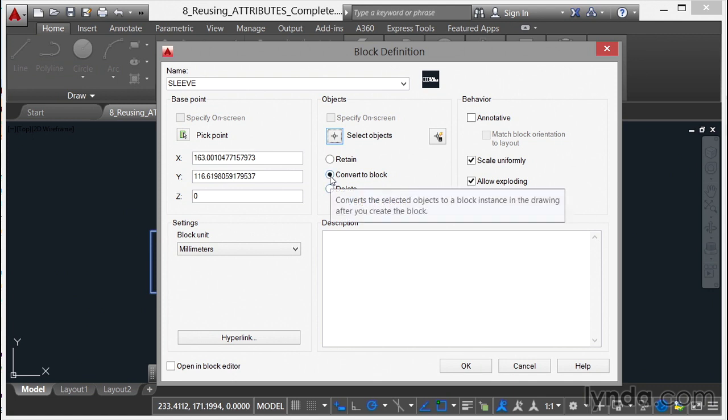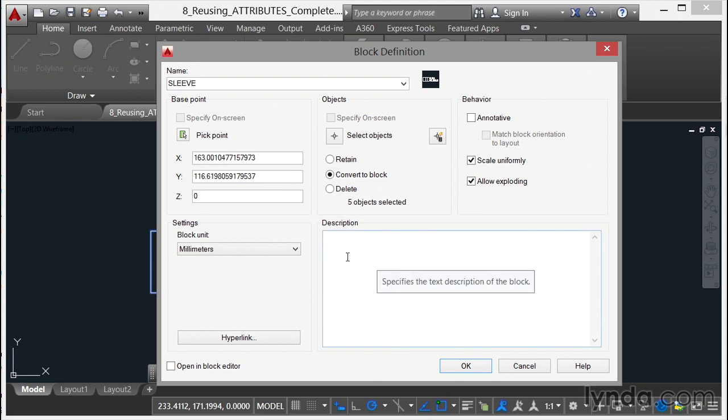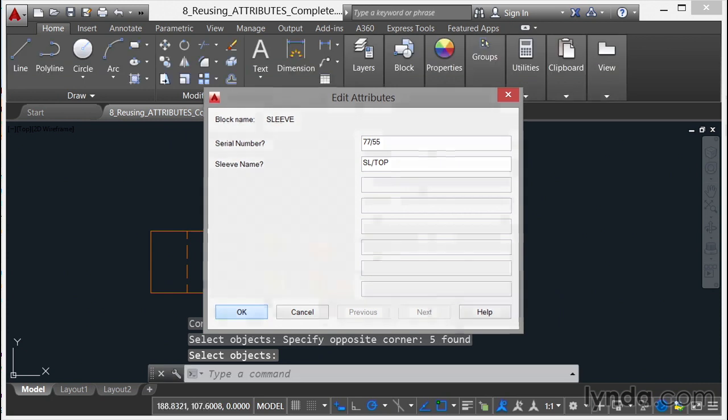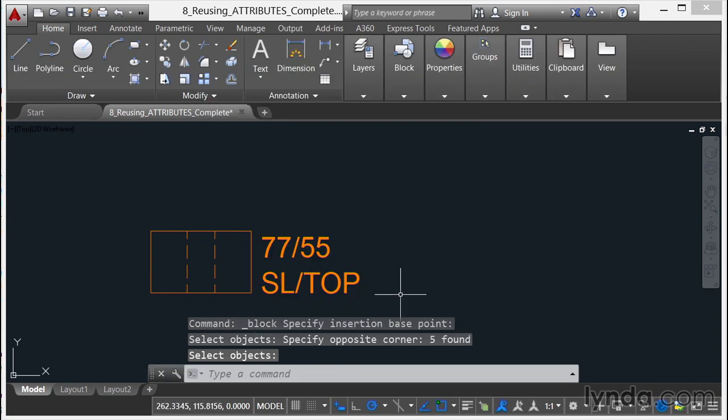I'm going to go with the Convert to Block option and leave everything else as we did in the previous video. I'm not going to make any changes. I'm going to click on OK, and that is now my block. But now, because we have attributes, I can edit those attributes. So I can change the serial number there to, let's say, 77/55. And the sleeve name, well, we've got sleeve top. That'll do for now. I won't worry about editing that. When I click on OK, you'll see that those attributes update.